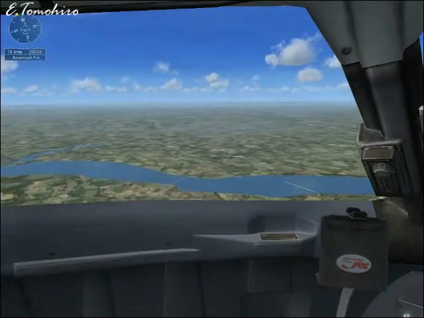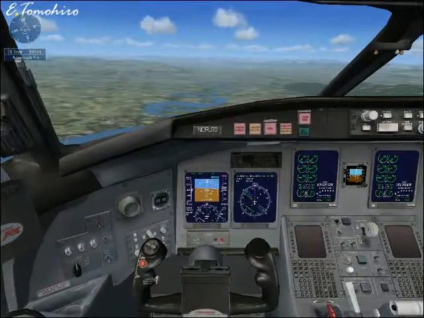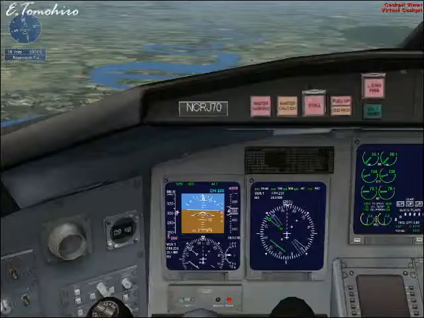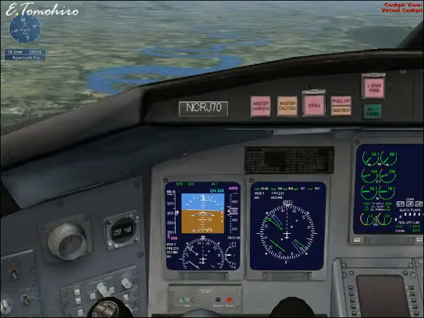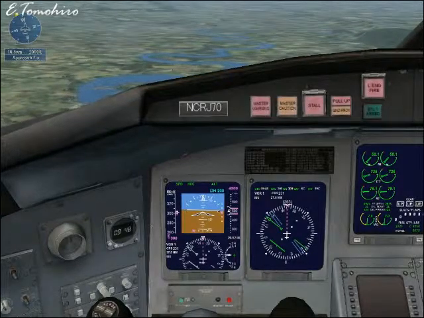Orbit 526. Contact Glasgow approach on 119.1. Orbit 526, switching. Thanks. Glasgow approach, Orbit 526 with you. Orbit 526, Glasgow approach. Good morning.